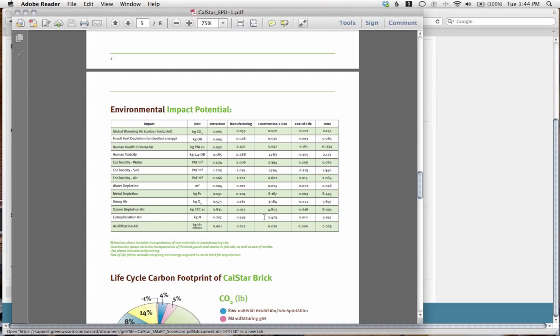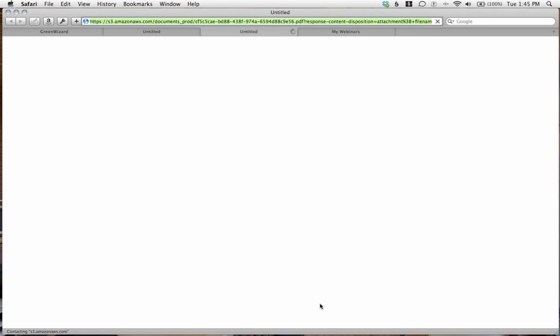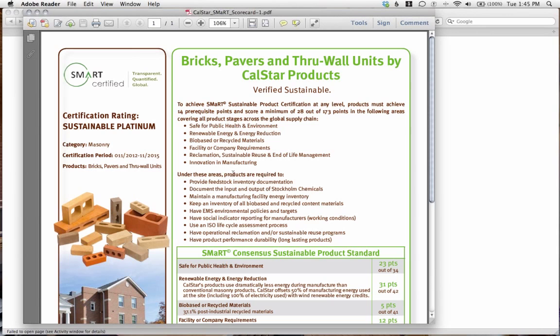Here's their life cycle assessment, their phase descriptions, and obviously some of the key environmental impact potential. That goes into Option 2, and if you're using criteria that's below 50%, you can pull from this information as well. Of course, it's important that we have the backup documentation. It's been identified as having an EPD, and as having a SMART certification. We want all that information at our fingertips here.